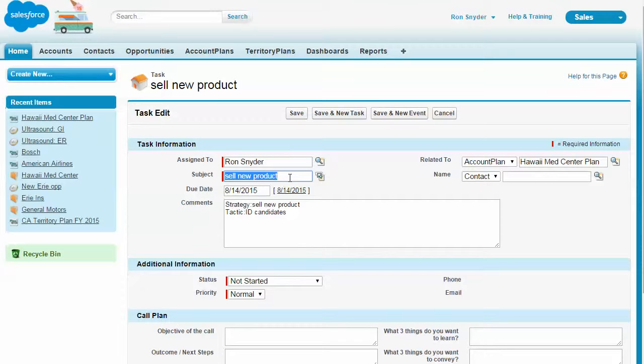And notice how this is the task page in Salesforce.com. Notice how the subject is already pre-populated with your strategy. And then you can even just cut and paste your tactic if you wanted to, or enter your tactic, or of course write over that. But I like the idea of having the subject be strategy: tactics, which is of course what we did here. If you want to add a contact that is associated with this, you can do that.